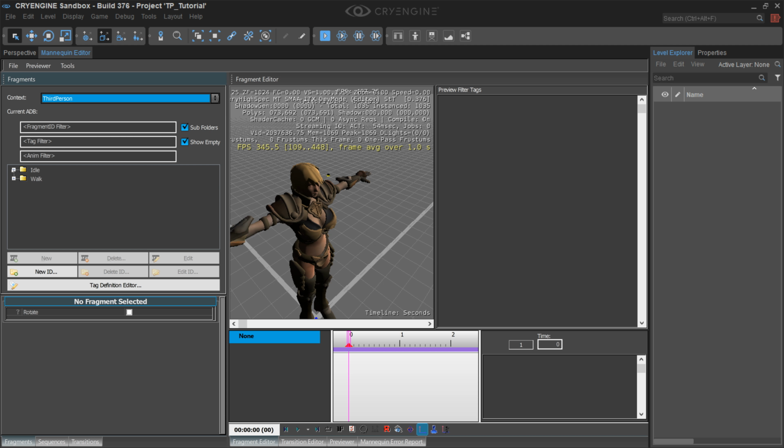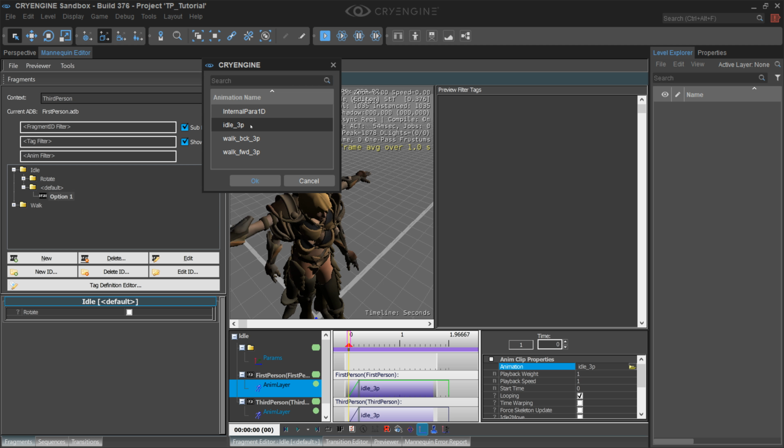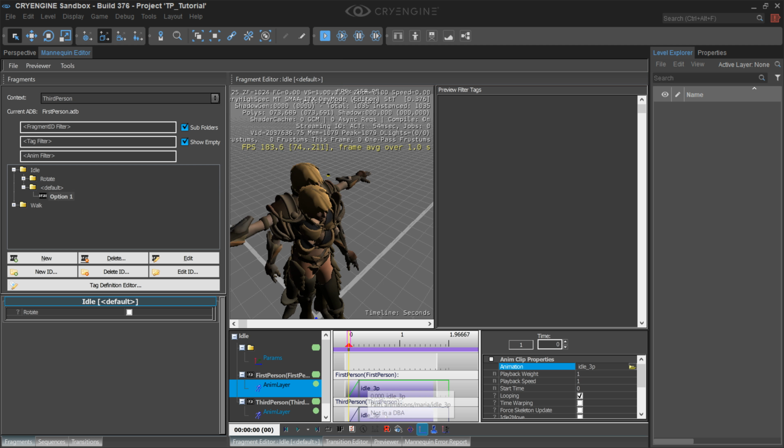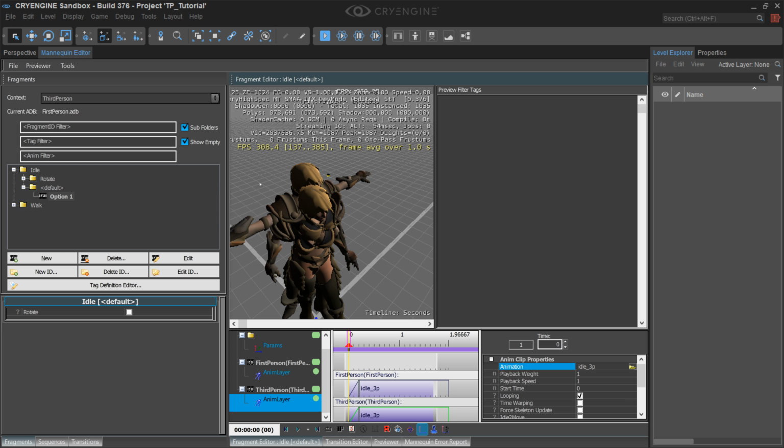We go down to our idle, go to the options, and double click options. Here's where we point to where our idle is. So we go to our first person, click there, and there's where our idle is, and we say OK. Then we go down to this one, click in the box, and point to where our idle is. There you go, everything looks okay, it's all looping fine.